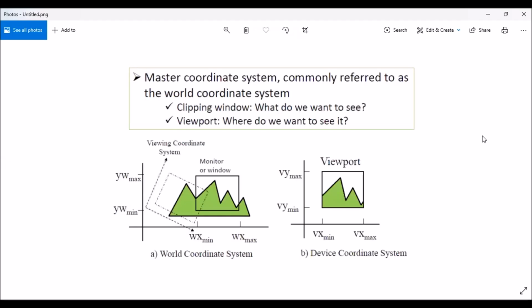So now for two-dimensional viewing, I would like to share one screen with all of you. So here we can see that there are two types of coordinate systems. One is world coordinate system and another is device coordinate system. So in two-dimensional viewing, basically, you have to convert the world coordinate system scene into device coordinate system scene. So in world coordinate system, there may be a complete scene. Obviously, there will be a complete scene, but the complete scene may not be desired at the moment.